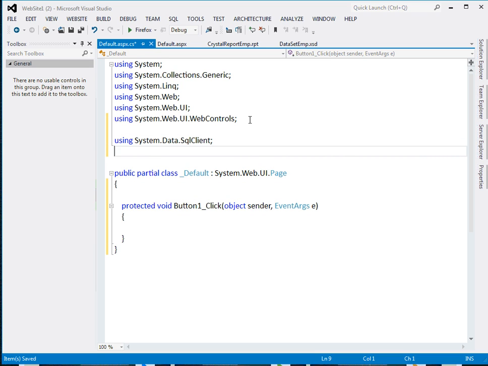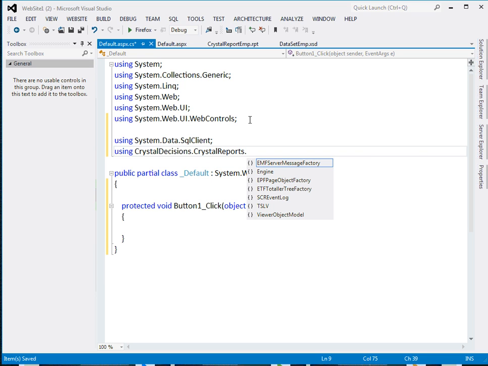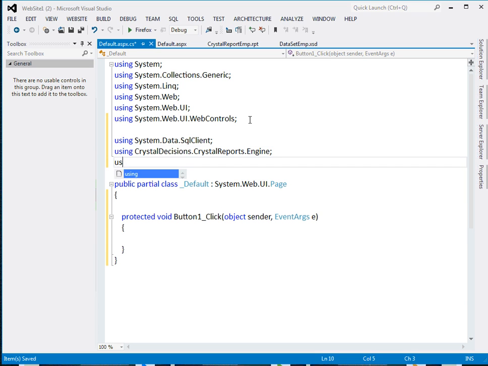because we are using Crystal Report, so we need some libraries for Crystal Report as well, using CrystalDecisions.CrystalReports.Engine. And let's take another one, CrystalDecisions.Shared.